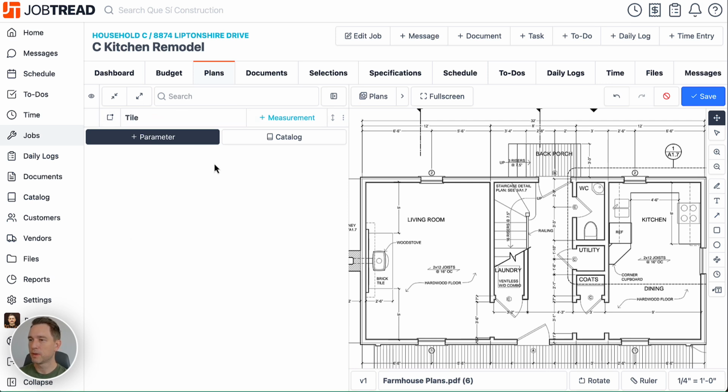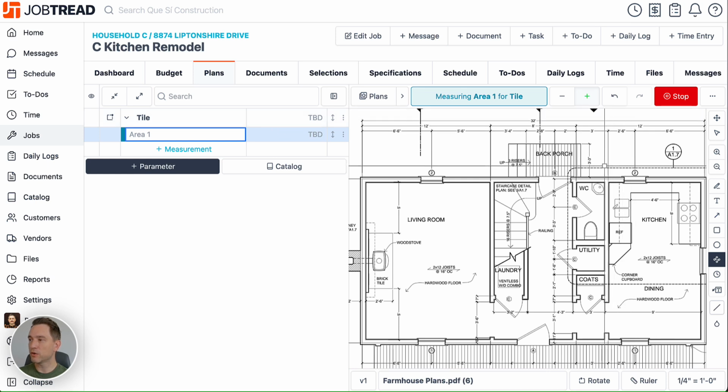Now when we're ready to add our first measurement to that tile parameter, we can click Plus Measurement to the right of that tile parameter. And then we can either utilize this polyline tool that it naturally gives us, or clicking on the three dots to the right of that stop button, we can also select a rectangle. Let me go ahead and show you what the polyline tool is first.